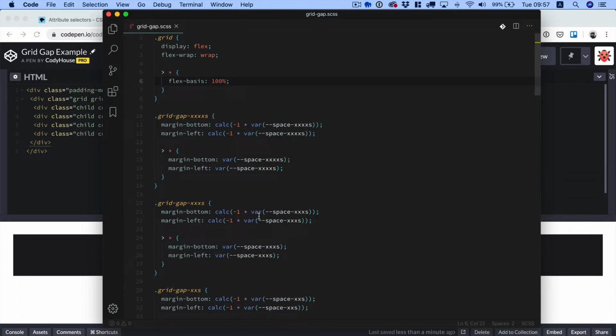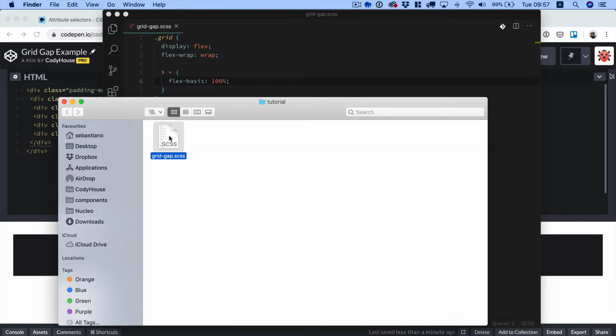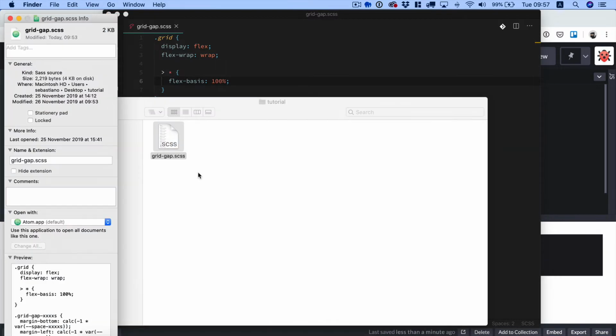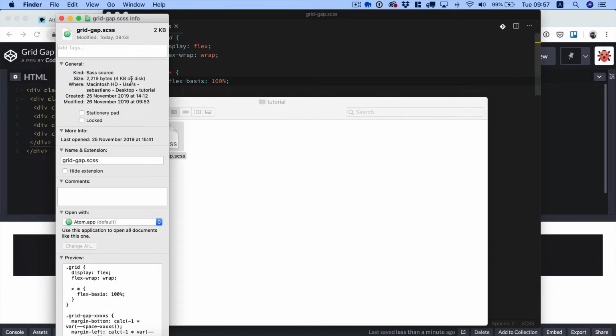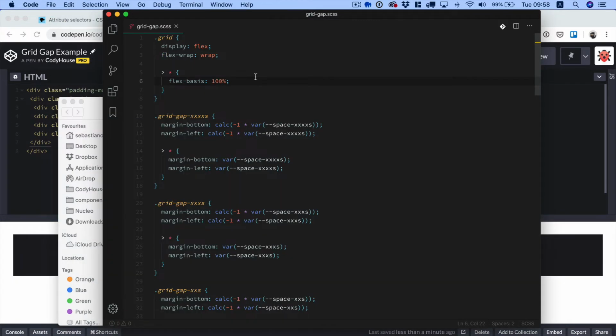Our goal here is to reduce the size of this file. So if we check the starting size, we have 2 kilobytes, so it's very small, it's 2.219, but the goal here is to compare this with the new size and see how much we can reduce this in percentage. Okay, so let's go back to the file.